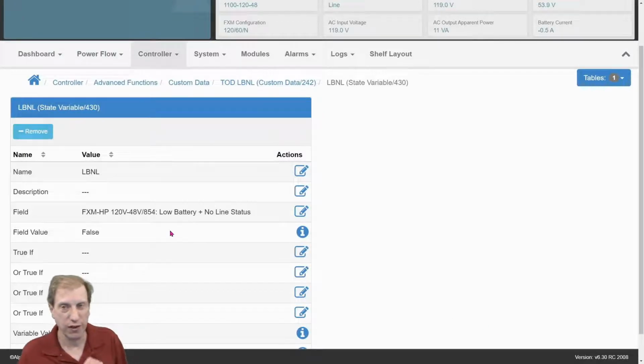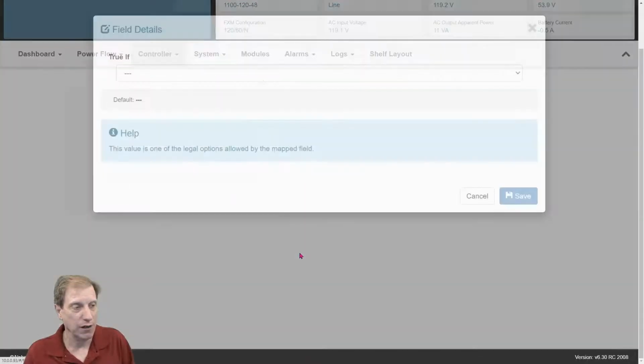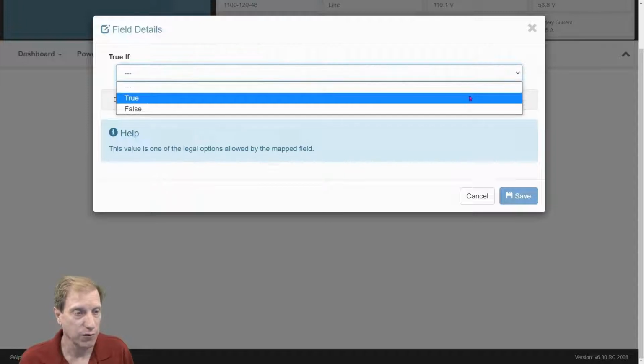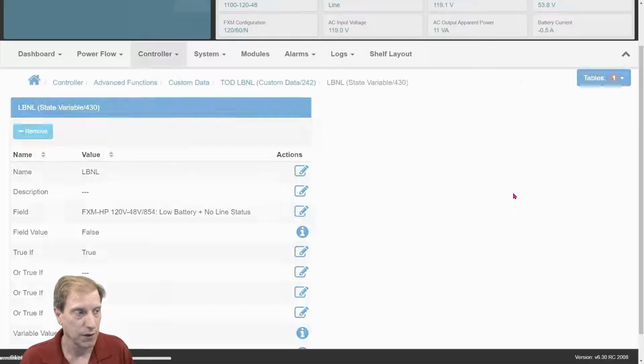Next step is really important, and it's really easy to forget because you think, oh yeah, I got my name and I got the field, I'm good to go. Well, not yet, because you have to tell it what to do with that. So we have to go to the true if part. So we're going to edit that. And we can either be true if true or true if false if you want it to work in the inverse. So up to you how you want to work your logic. So we're going to do true if true, keep it simple.